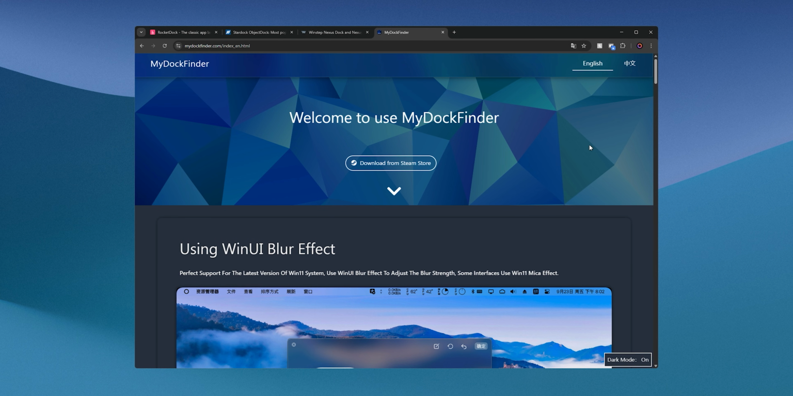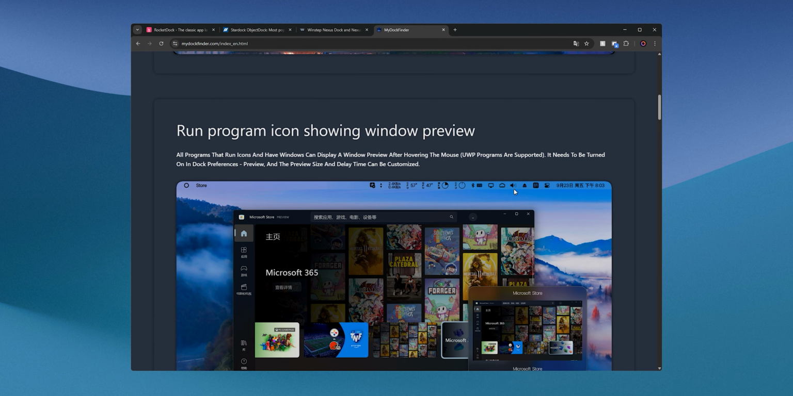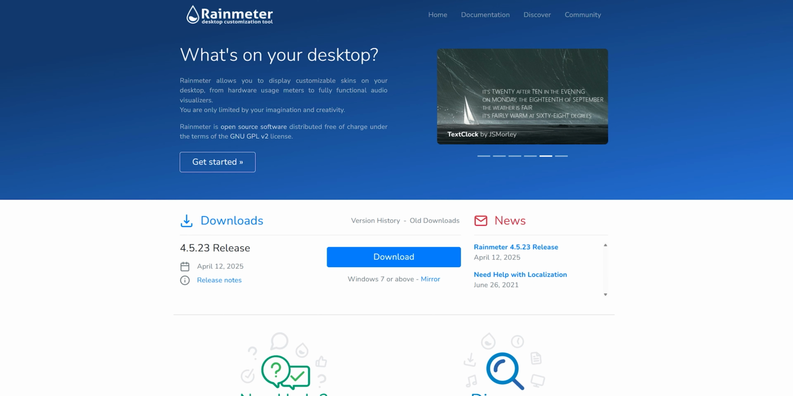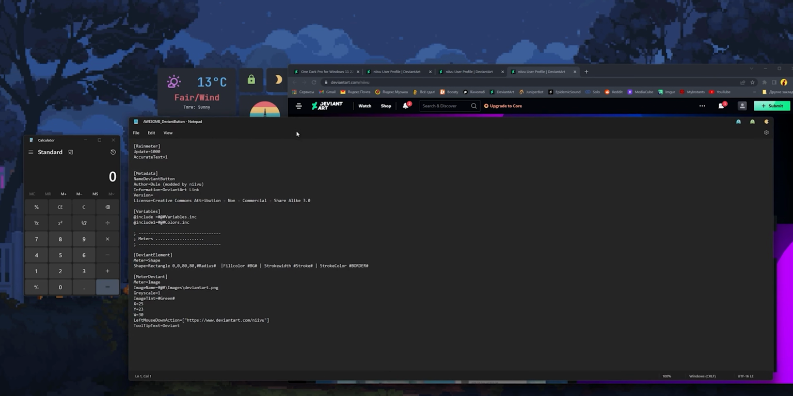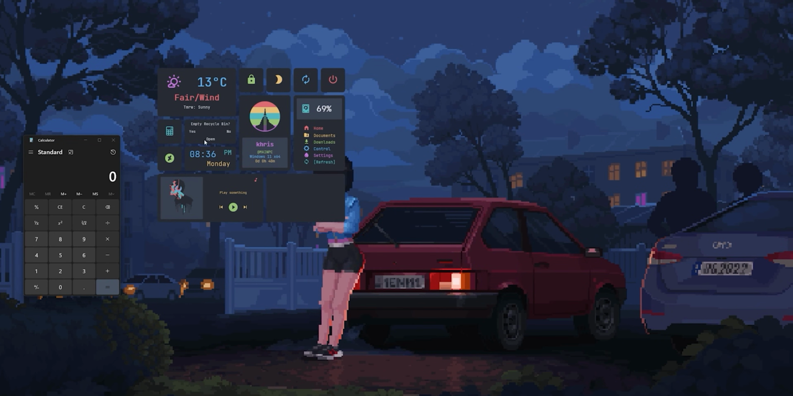It's worth mentioning the My Dock Finder program as well, but with a note: it completely transforms the Windows desktop to look like Mac. As for widgets, Rainmeter has been and remains the undisputed leader, for which you can find a huge number of skins on the internet. Plus, if desired, it's not difficult to create your own widget or edit someone else's.